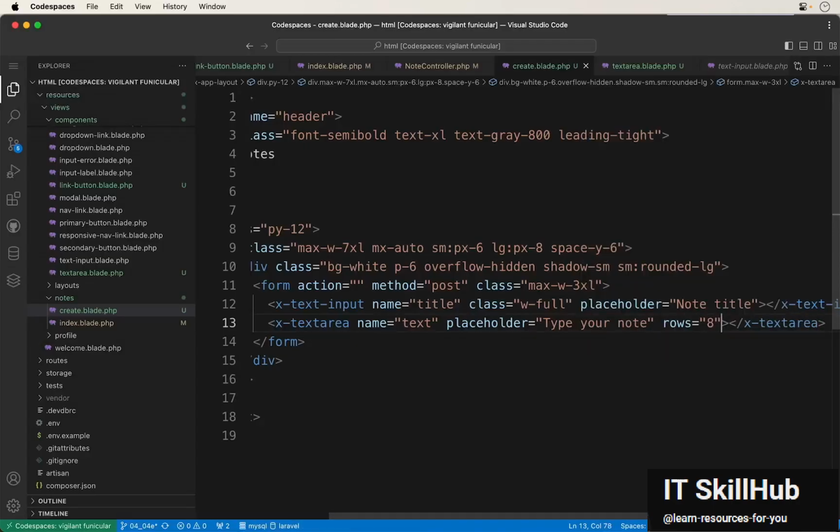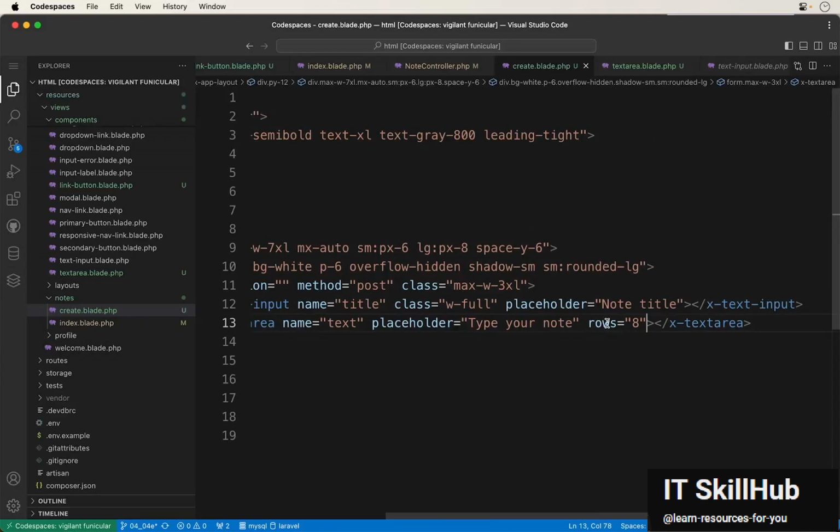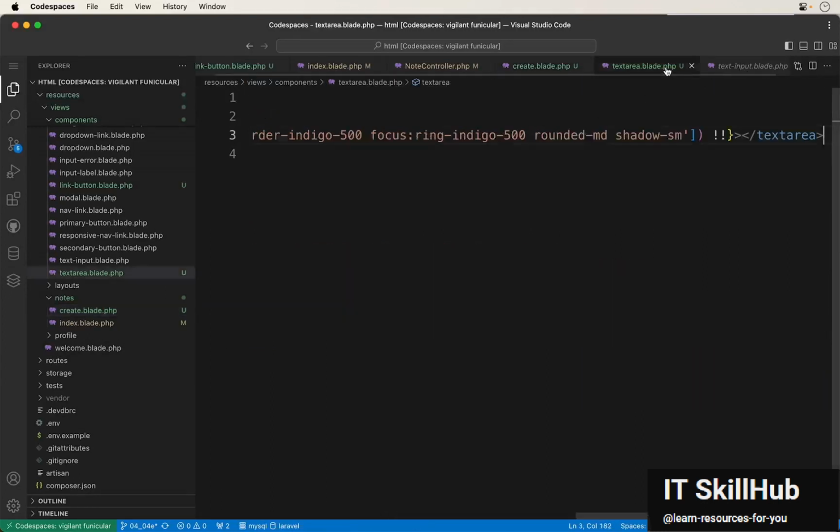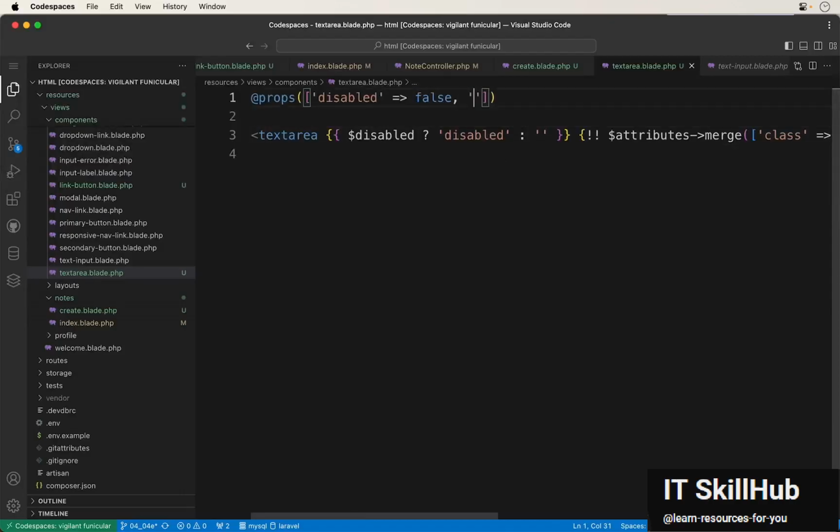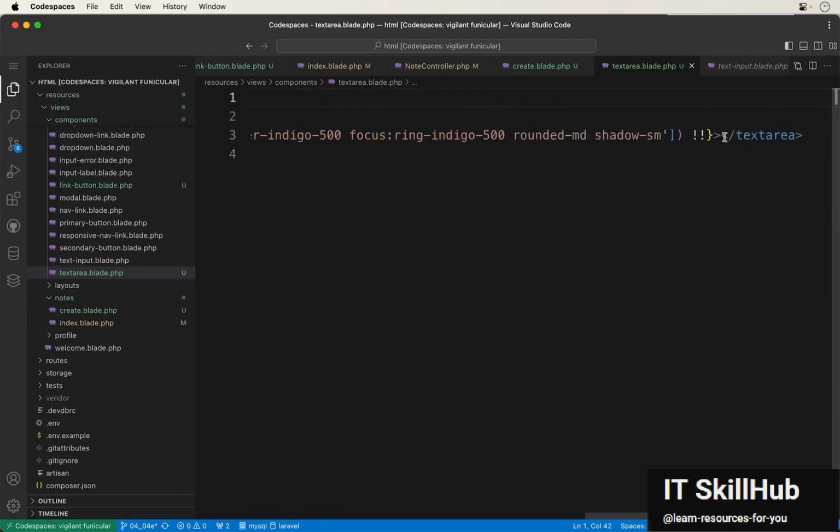Only thing is text areas are slightly different from inputs. Here we don't have a value attribute. We need to specify the value like so, and then here in the component we need to accept this value, set it to blank by default, and right here use that value. Alright, back to the form.